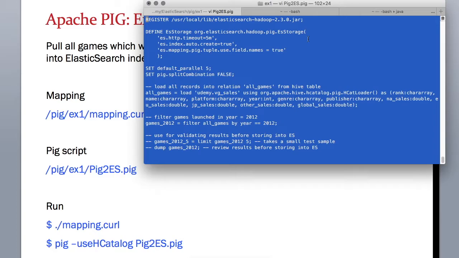The first statement, which is a register statement, is basically linking the jar file which we had downloaded in previous lessons to integrate Elasticsearch with Hadoop systems. So we need to include that jar in our program. This jar is basically integrating Hadoop systems with Elasticsearch.